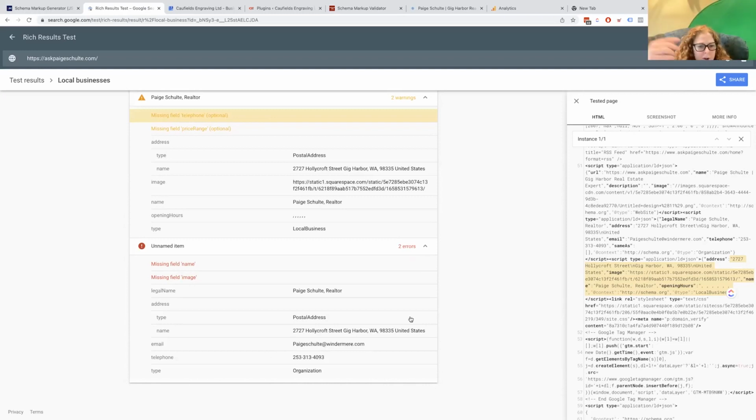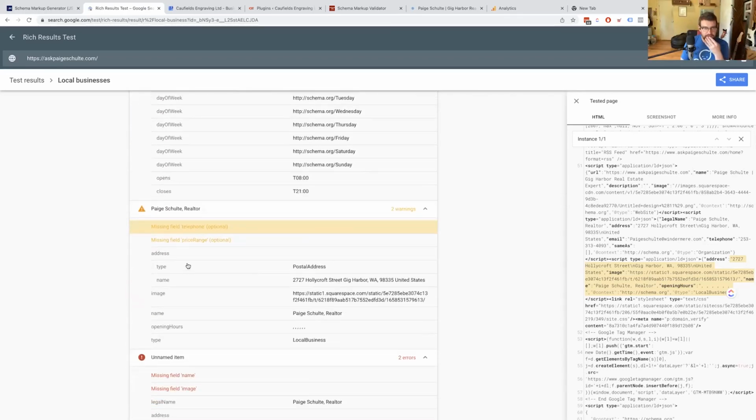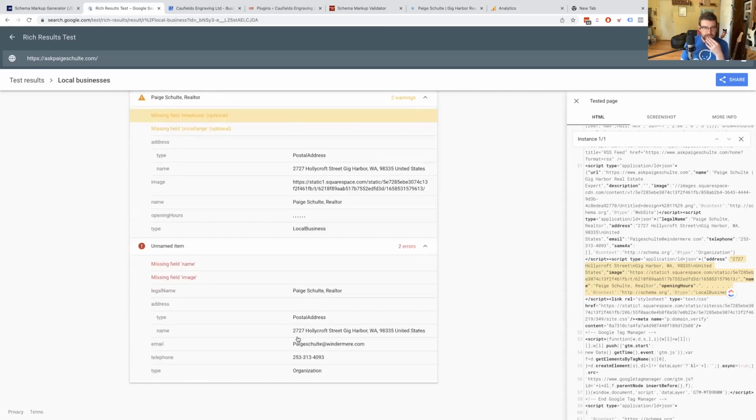So these are all different types of schema or just local? No, local and realtor. But they're all local businesses technically. See, type local business and then type organization. Organization is the furthest up version, and underneath of that is a local business. Then a local business is either like a real estate agent or some other variation on that.